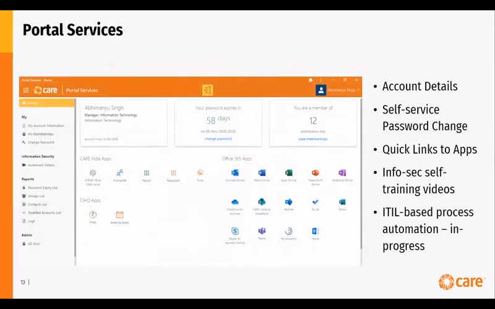Again, this is just an example. There are some in-house software applications that we have created. Like for example, portal services is one example. We had a problem of people not being able to change passwords easily, especially remote field-based users who are disconnected from the central network. So we created an in-house application to help them do a self-service password change.